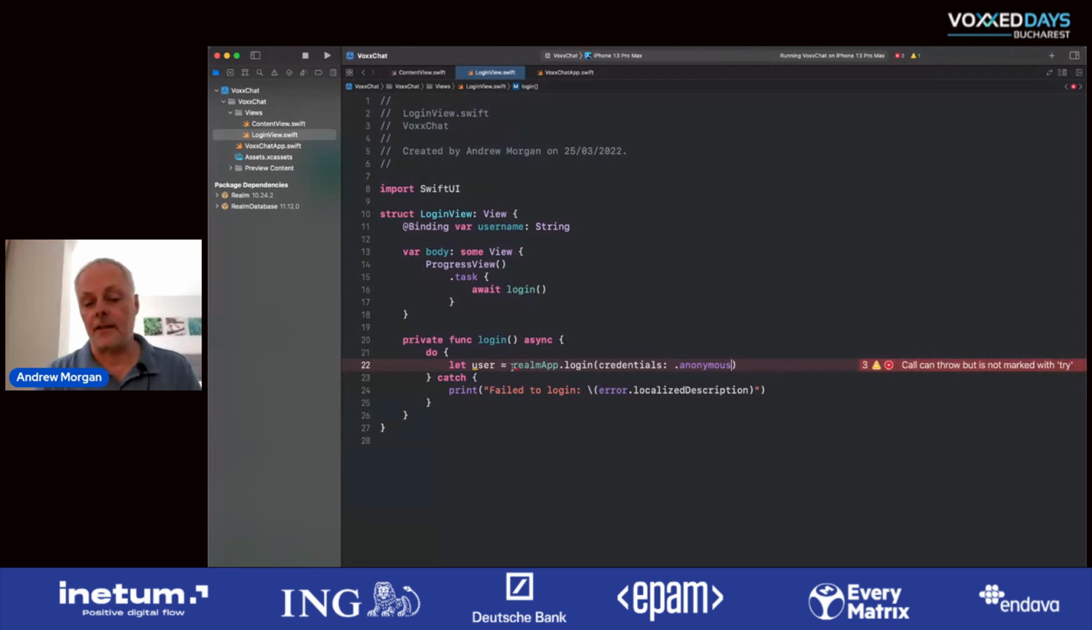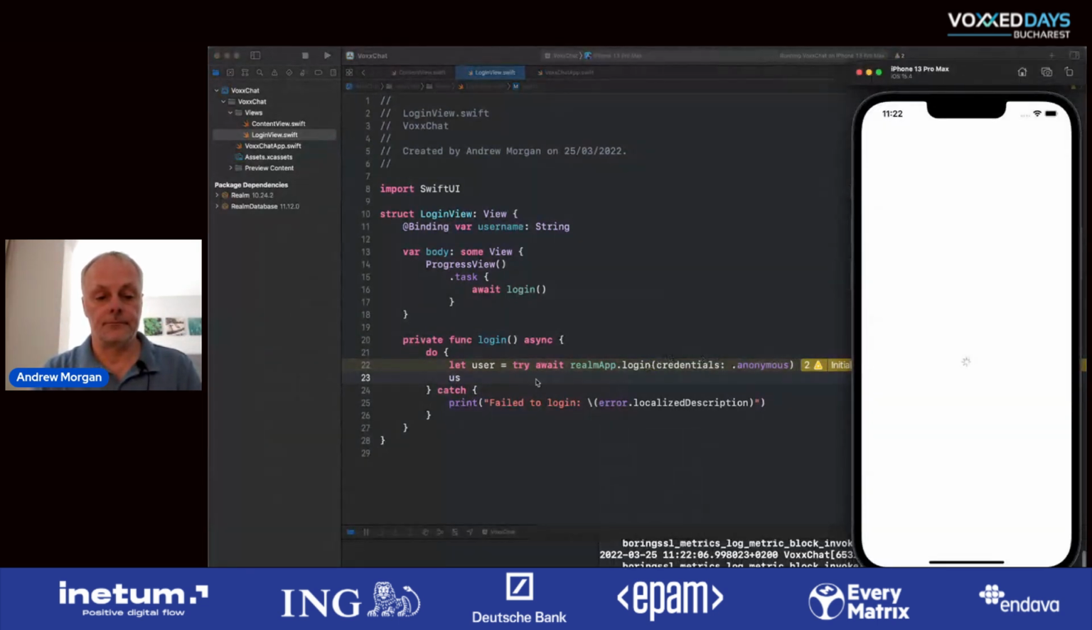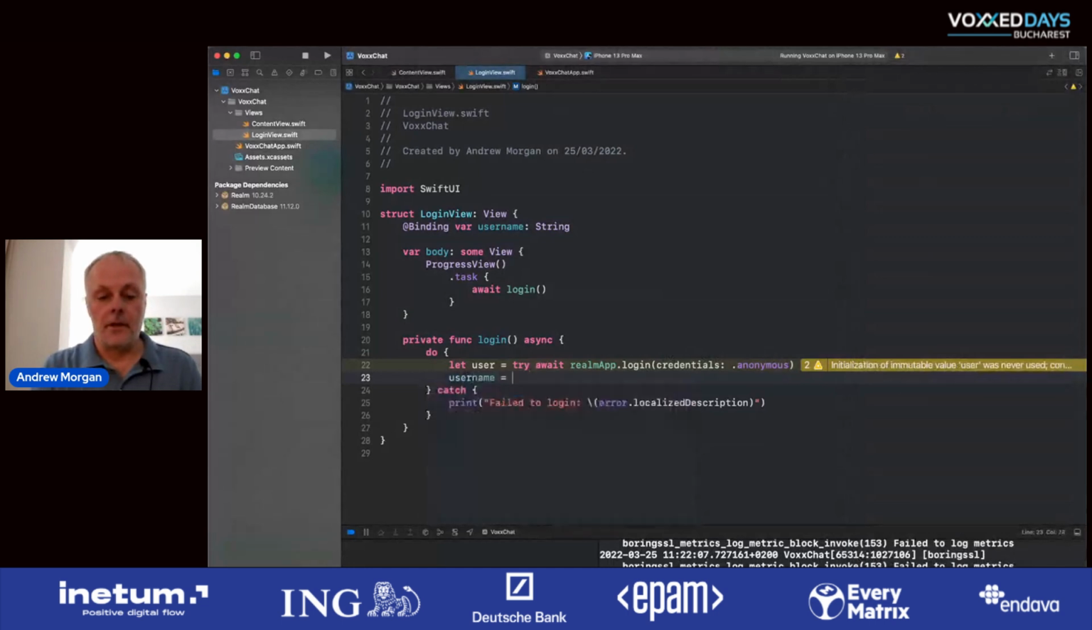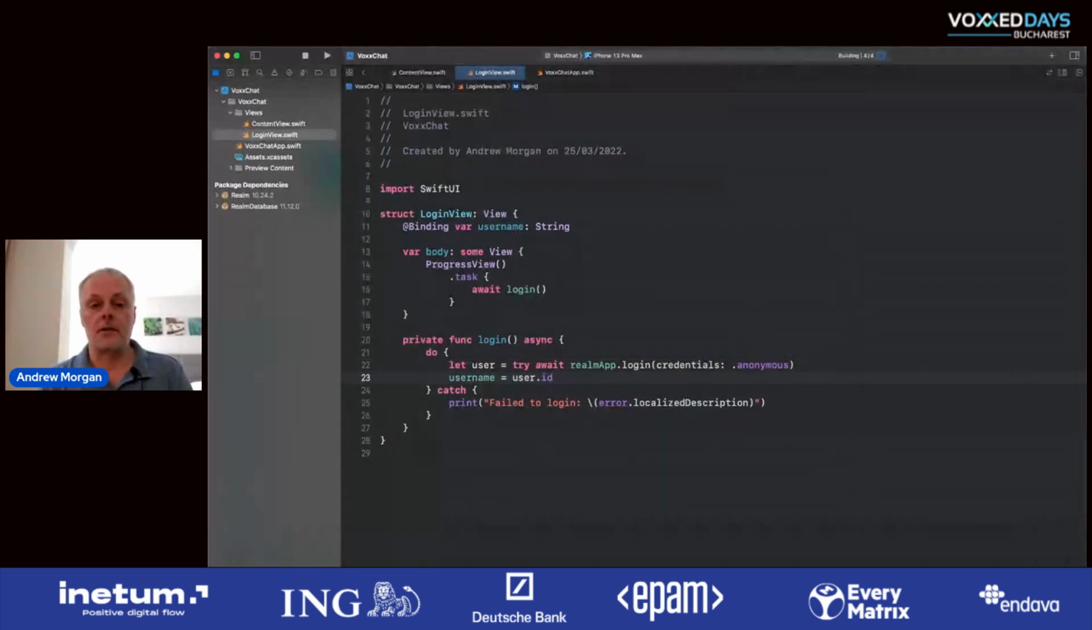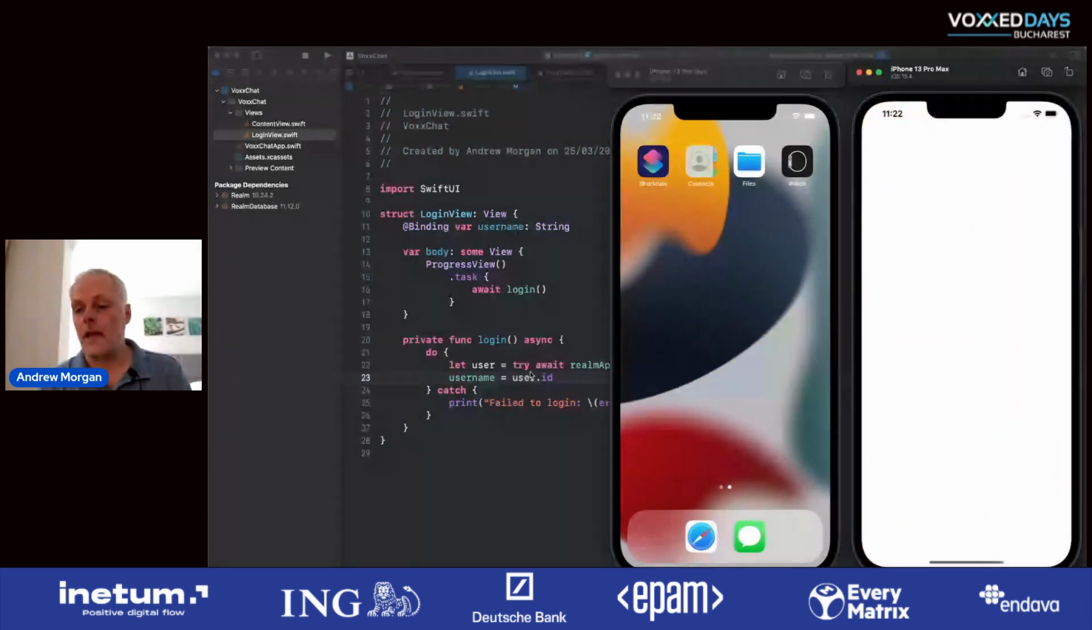It's warning me that that throws an exception, so we'll do a try, and it's also asynchronous, so we need to do an await. Okay, and now that's assuming that succeeded because we haven't had an exception. We can do username is the user's ID. So now we did Command R to build again, and we've actually logged in.